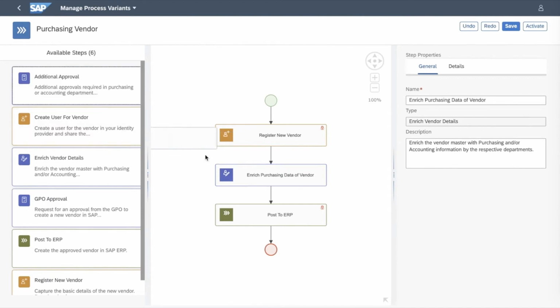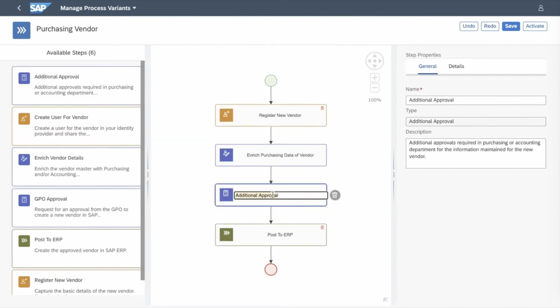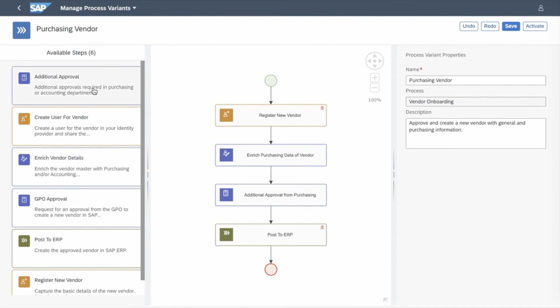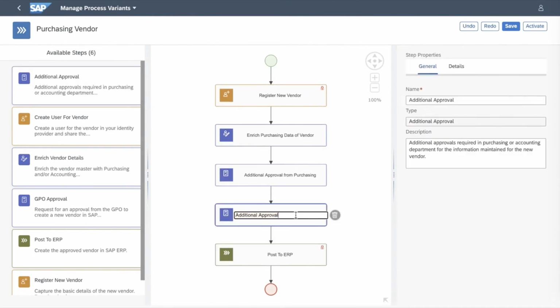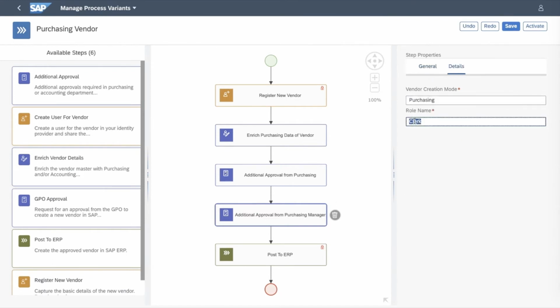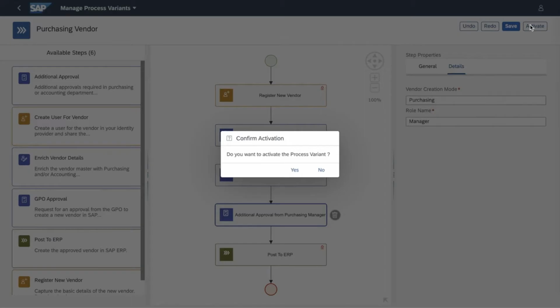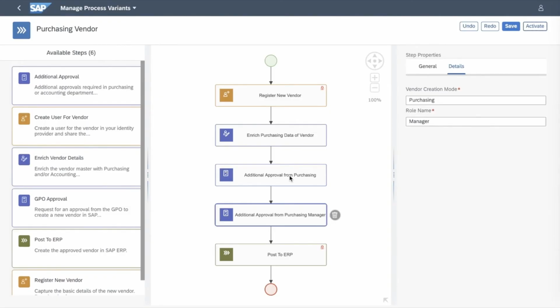I can drag and drop pre-built process steps to enrich vendor details with purchasing data. I can also add multiple approvals or data validation steps from the purchasing department. The approval process steps can be configured with appropriate input based on which the approvers are determined. Once the variant is activated, it can be used to start the vendor onboarding process.